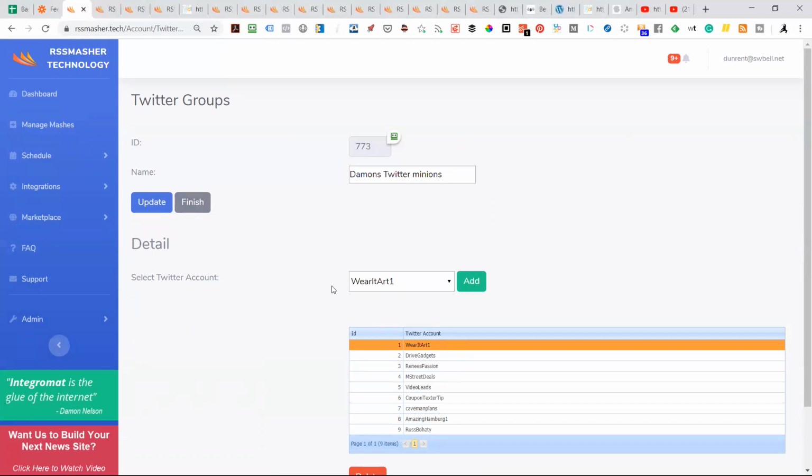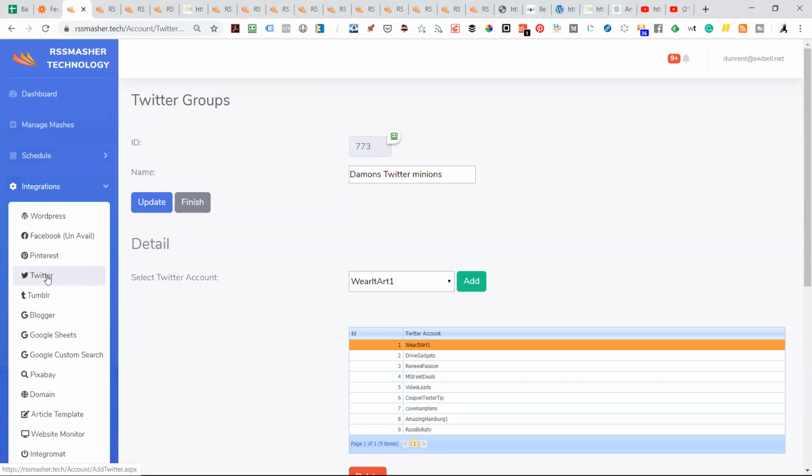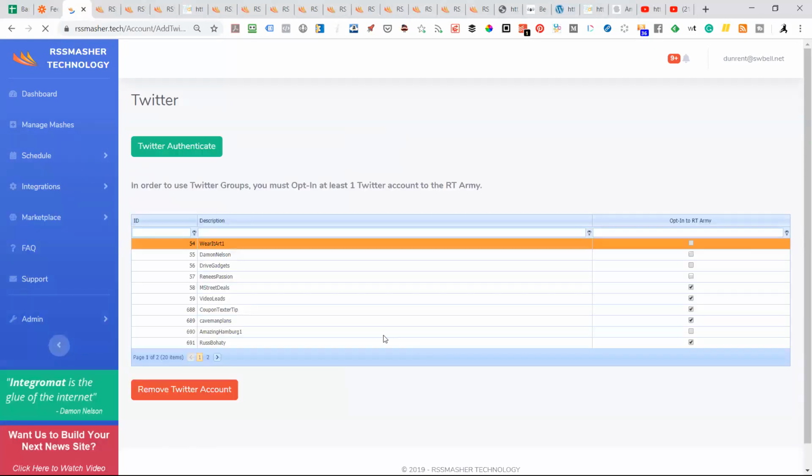But to use this function of Twitter groups, you have to contribute one of your soldiers, your Twitter accounts, to the RT Army. Whether or not you're in the API club, to access this one feature, you just have to contribute one to the Army. And the way you do that, come over here to Twitter, and these are all the new accounts I brought on. So to add them to the Army, just hit the checkbox. That's all there is to it.